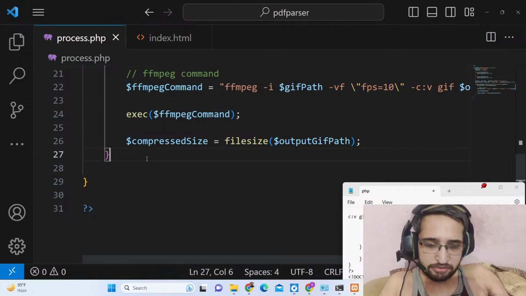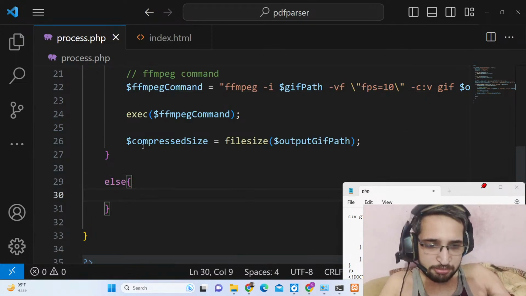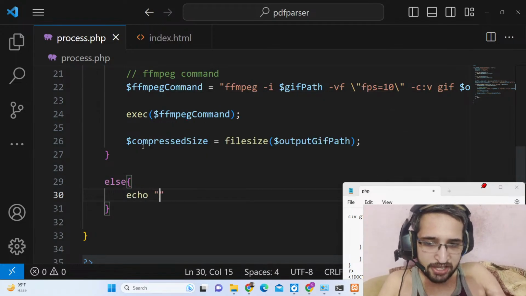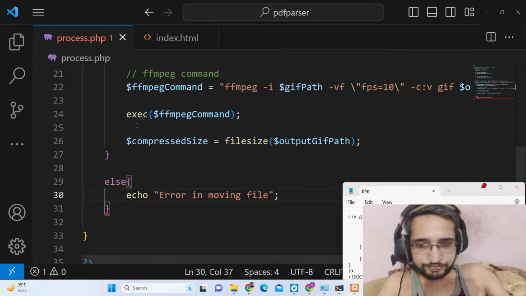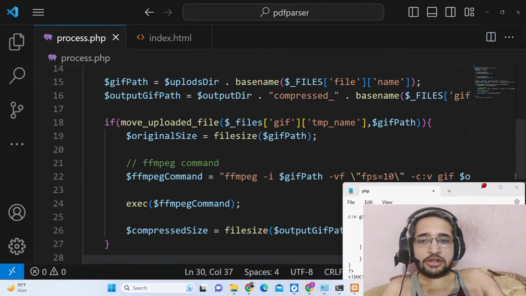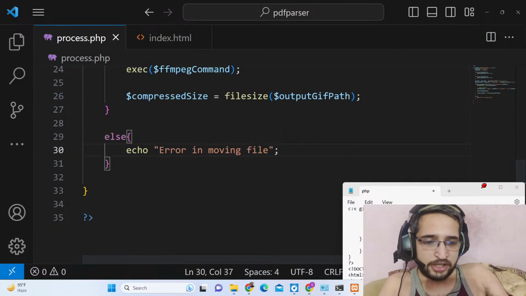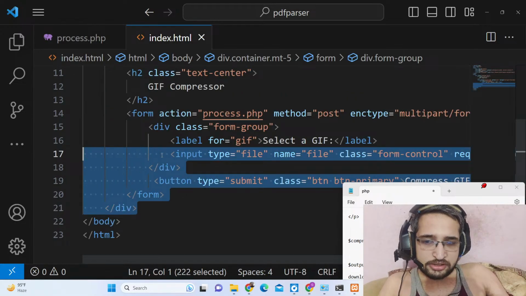Now we can also have an else statement. So if the file is not uploaded, we can say an error in moving file. That's all. This is the PHP script, guys. So now what we need to do, we need to move to our index.html.